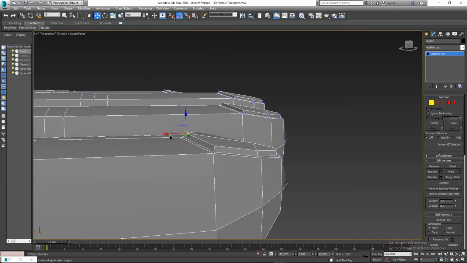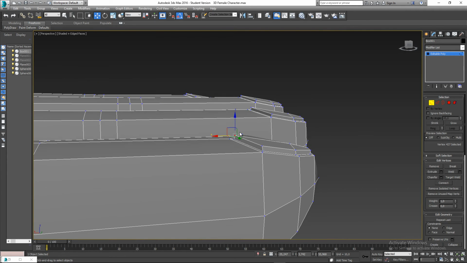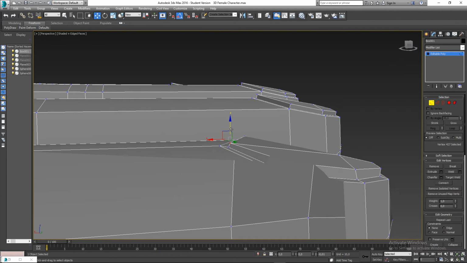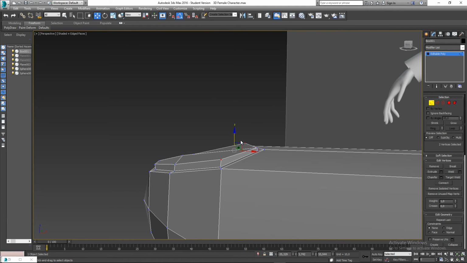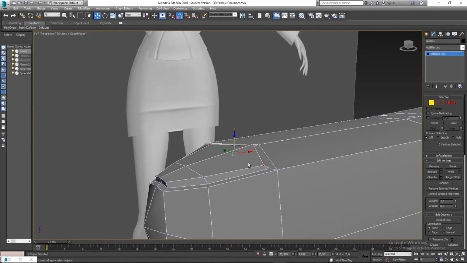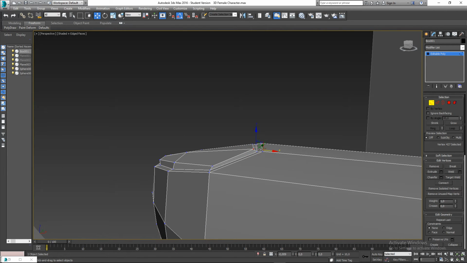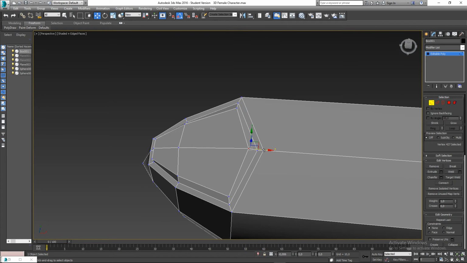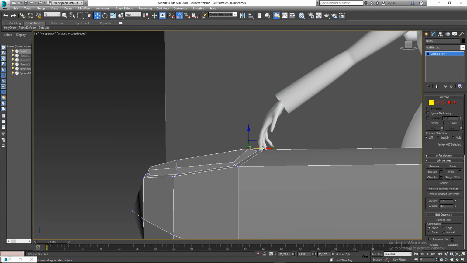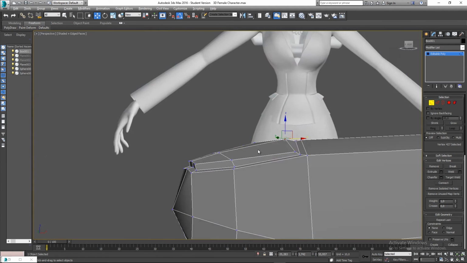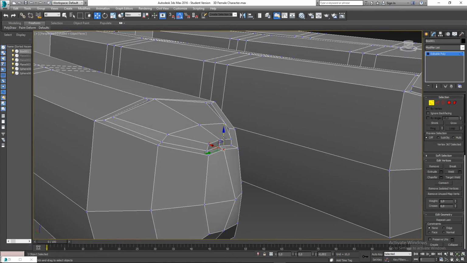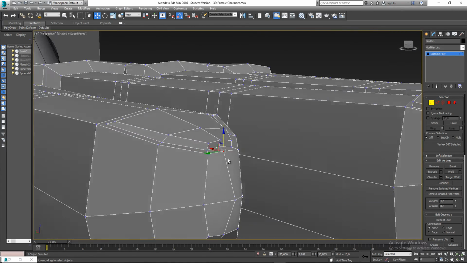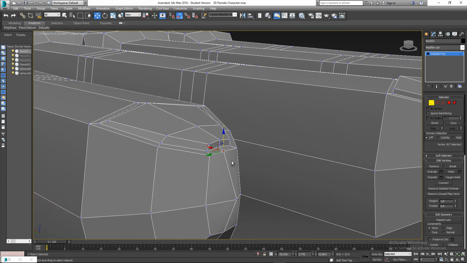I'll take this vertex and I'm gonna just push that down a little bit. Okay, same with these sides. Take that, just push that down. Yeah, I'm gonna take this one and push it a little bit forward, something like that. Take this one and push that down a little bit. Okay, so until we have something like that.